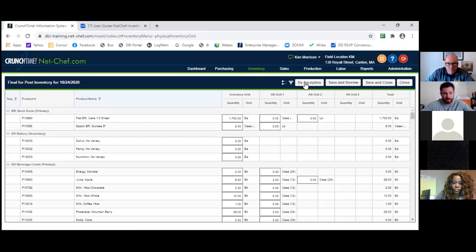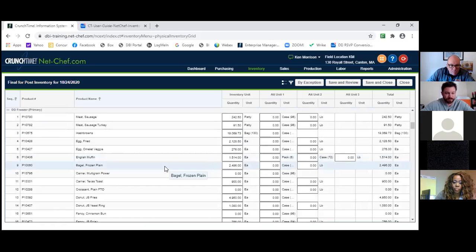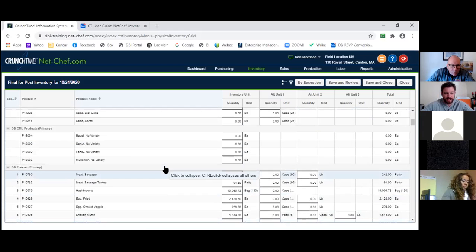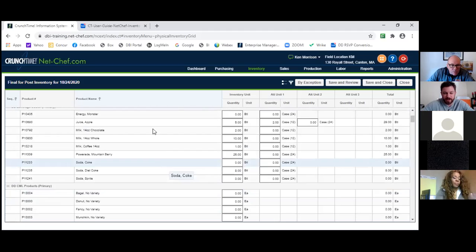What you don't want to do is, if you're not counting an item, you do not want to enter zeros into those fields. 0 means 0. So let's just say we didn't count Monster Energy. If we entered 0 there instead of by exception, it's going to override what the system thinks you have and actually say that you have 0. I know that was something that came up in previous sessions, so I just wanted to clear that up.